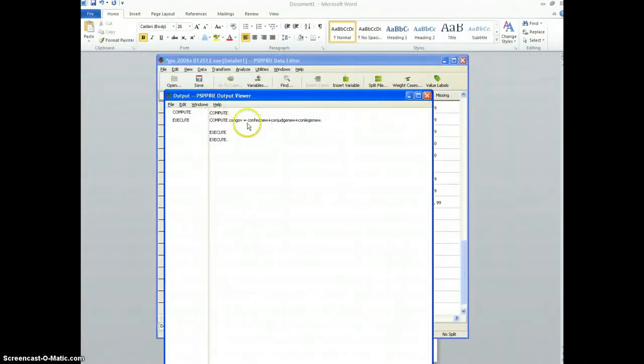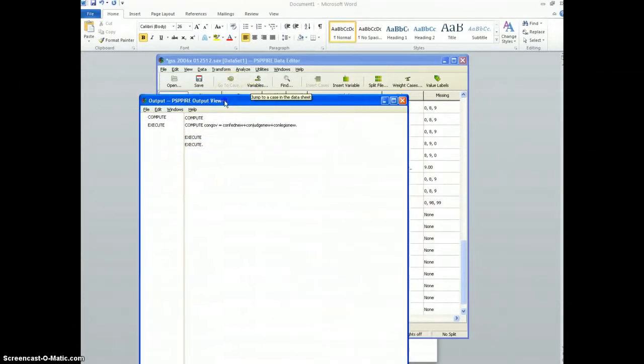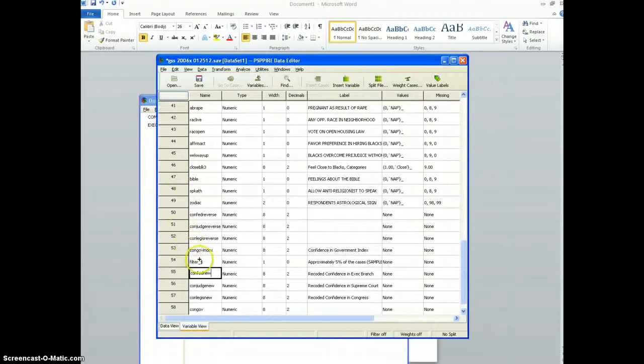And the output window shows this is the syntax. We don't actually have to type this. Incidentally, you can if you learn the syntax language. You can do all the steps we just did using computer language, but a lot of people don't like that option, just as an aside.